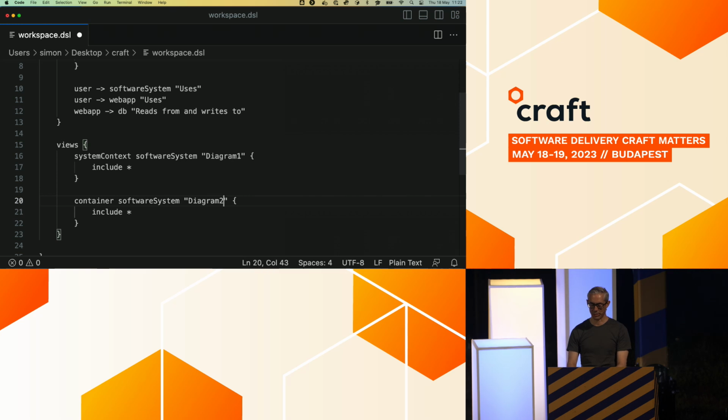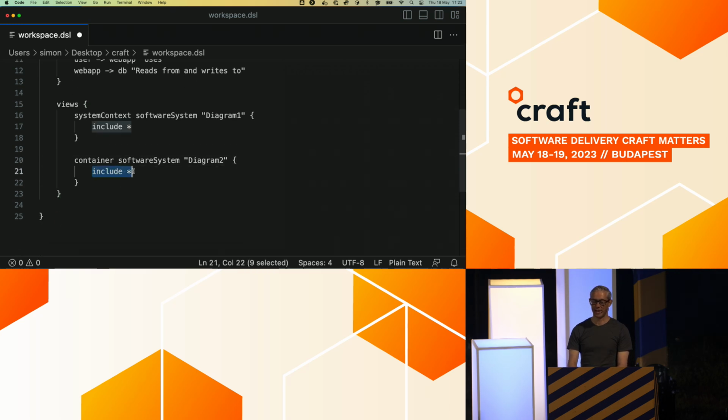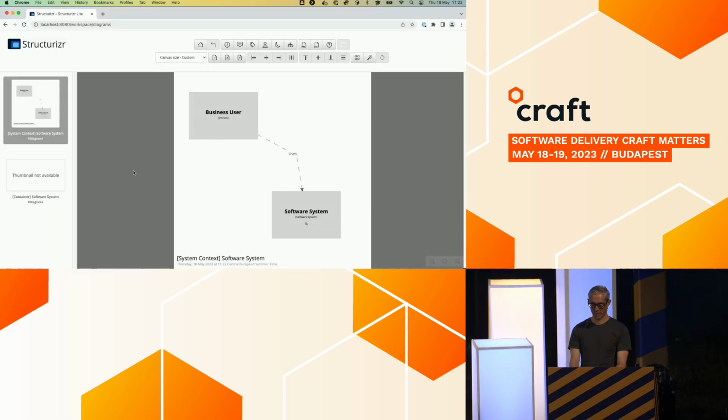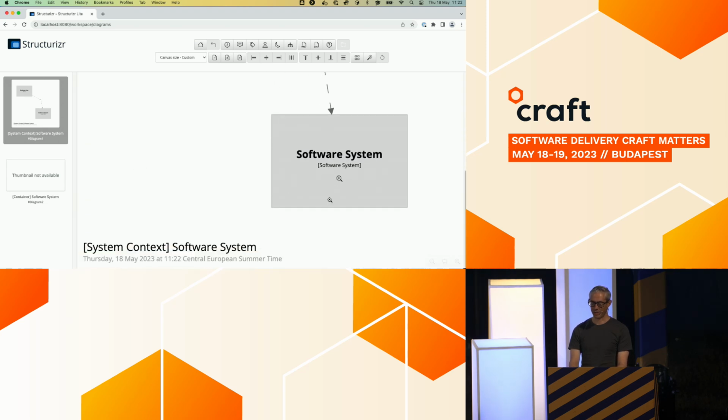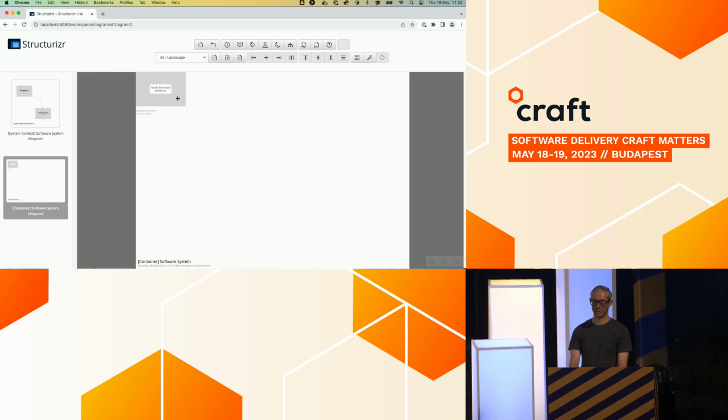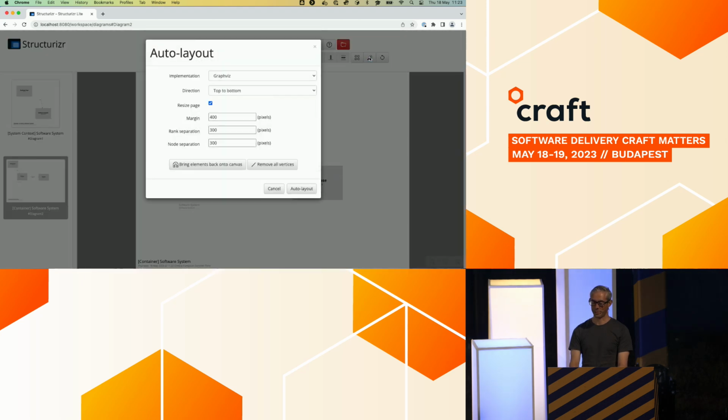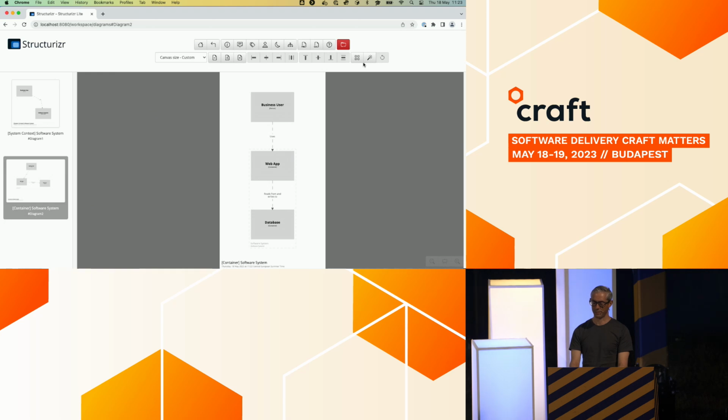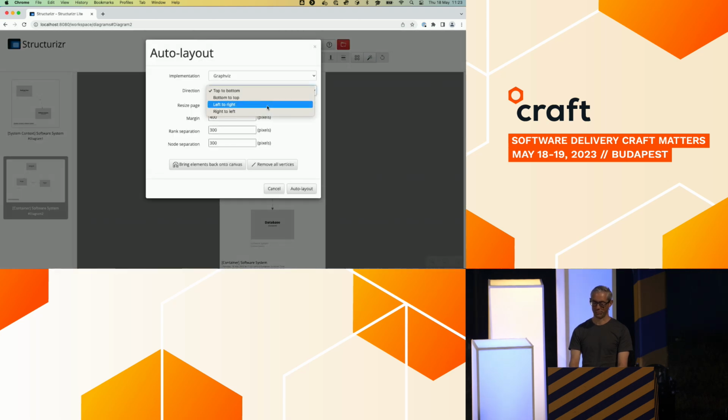We need to change this diagram key. Include star now does something different. It says include all of the containers inside that software system and also include other things that link to it. So if I save this, go back here, now we've got our context diagram, and you'll see this little zoom in symbol here. So now we can double click, and we get to our container diagram. And we can apply automatic layout if we want to. There we go. Let's do automatic layout left, right.